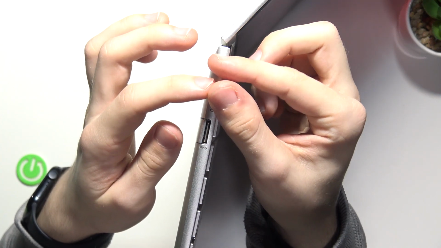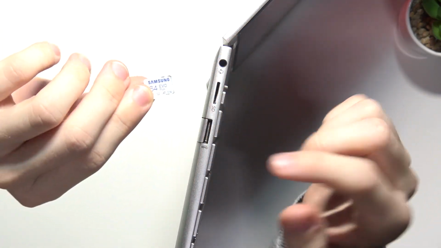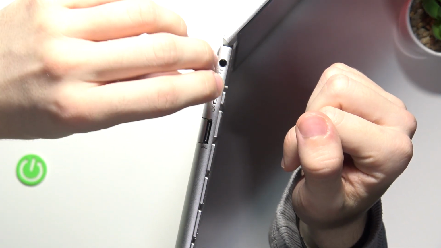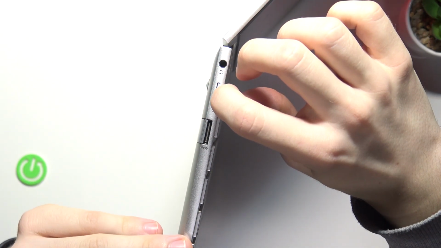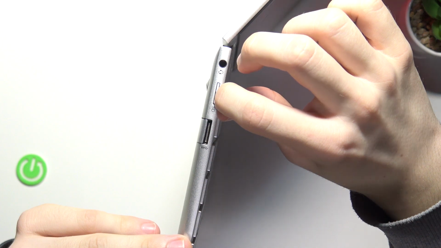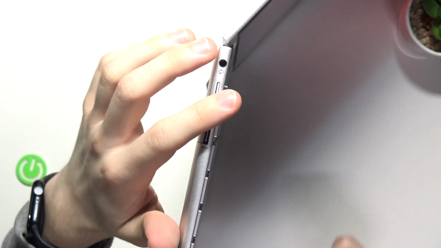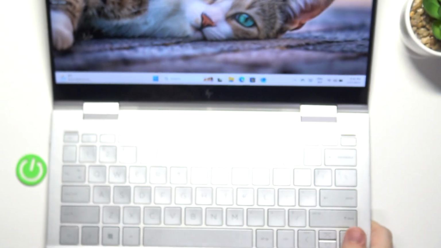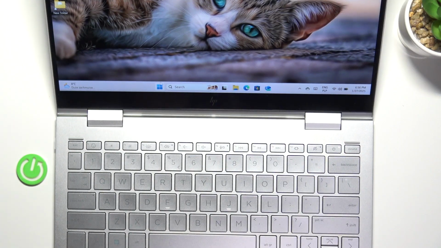I think it's gonna go in this orientation so the logo faces the keyboard. Yes, and now I just need to push it in until it clicks. Now it is inserted and it shows in the system also. So I'm gonna flip the screen. Okay, and now let's go to the file explorer.